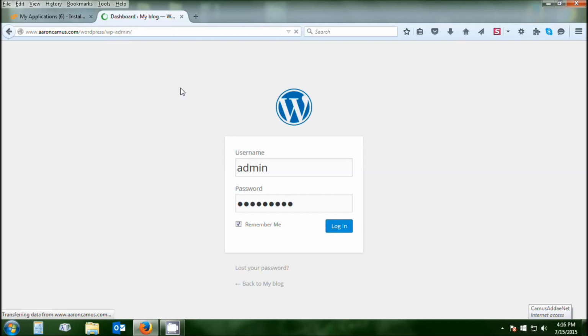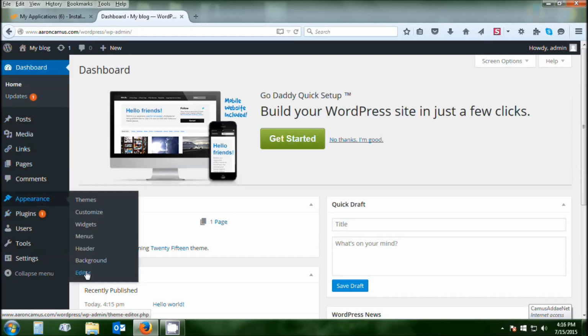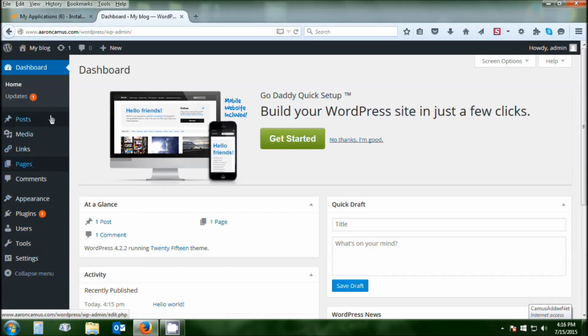And so we'll go over some other tutorials down the road in relation to inserting posts, media, setting up your appearance, all of these wonderful things that WordPress is so good at.